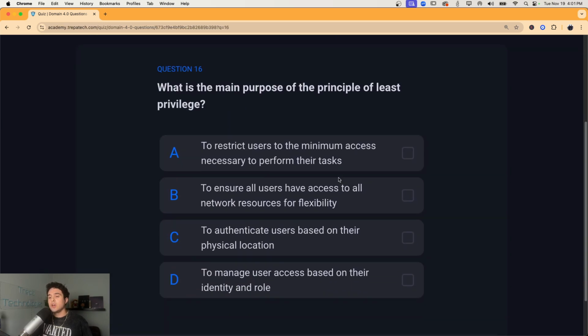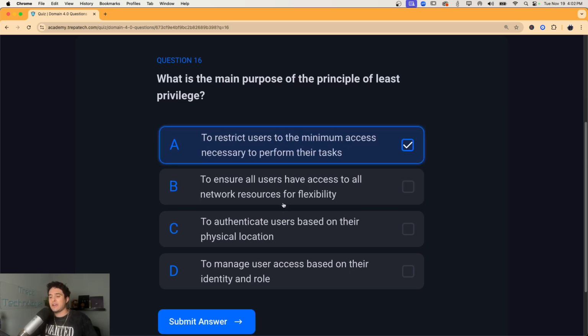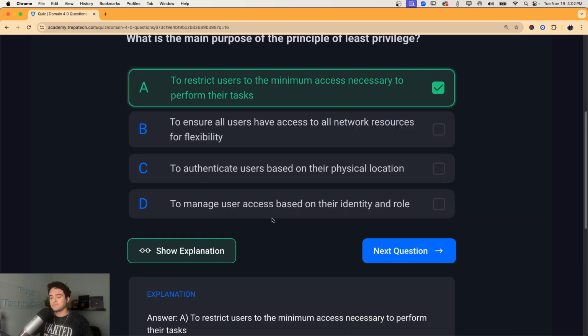Question 16. What is the main purpose of the principle of least privilege? So principle of least privilege, one of the key tenets of zero trust architecture, and something that enterprises have been doing for a while now, but when we actually break it down, that is to restrict users and admins to exactly what they need to do, so we don't have that kind of privilege creep or administrative rights that someone doesn't need that then can exploit them. So I believe that's going to be A, to restrict users to the minimum access necessary to perform their tasks.